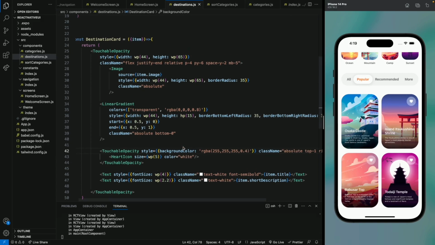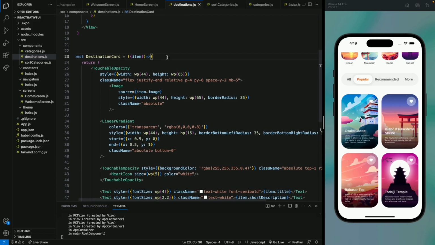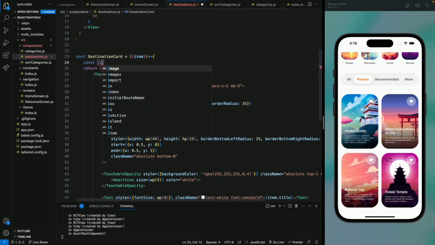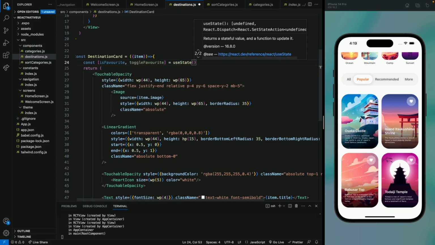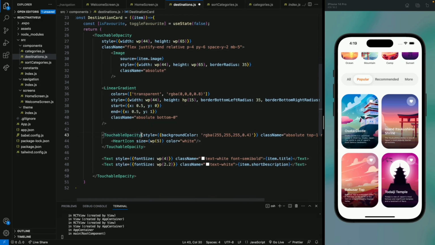Now we need to be able to toggle this, and when it's active it needs to be red. So let's add a state for that. Is favorite and toggle favorite. By default this will be false. And now using this state we're going to change the color.